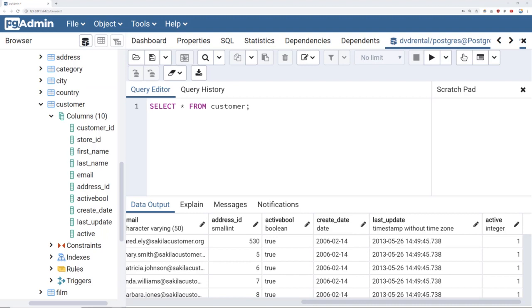Well, maybe something I want to know is who has the first name Jared? Maybe someone comes to the store and asks me, I'm looking for some customer named Jared. So I can say select all the columns from customer. We'll go ahead and delete that semicolon. And then we'll say WHERE, and this is where we have a condition. So we have to say the column name. In our case, it's first name.